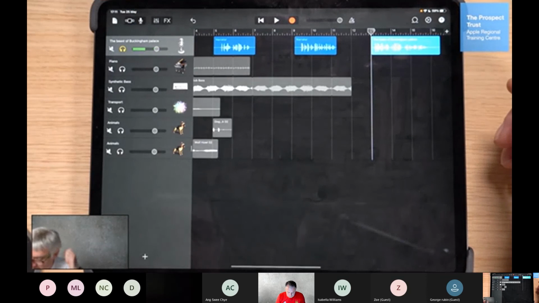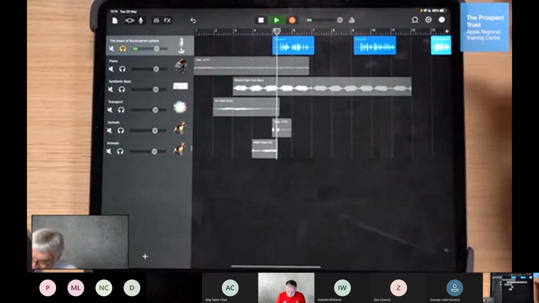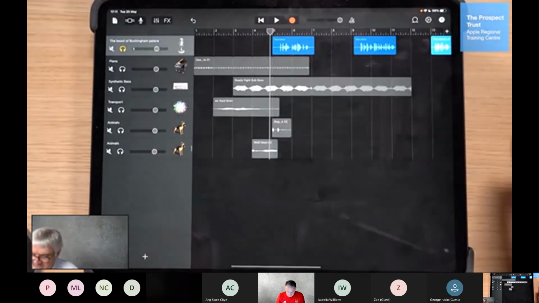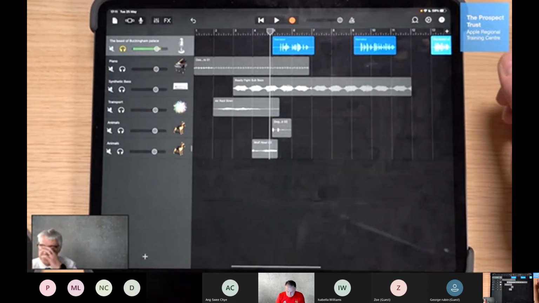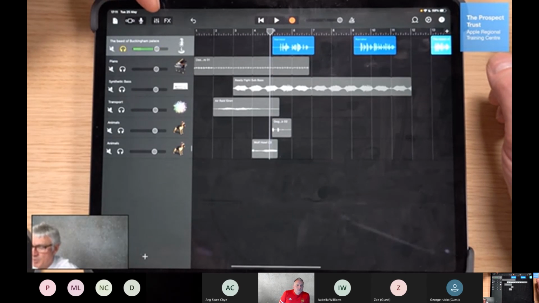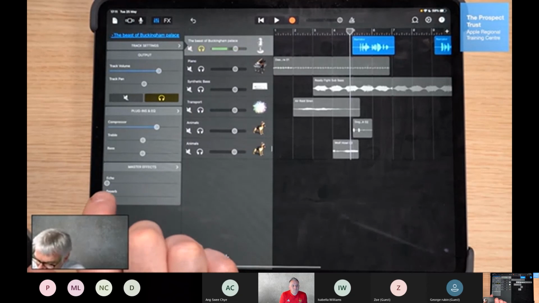Now, actually, it sounds a bit boring, this, doesn't it? It doesn't sound very spooky. Let's make it sound spooky. So let's add some effects onto that. I'm going to click the settings button at the top of the page, and I'm going to go down where it says master effects.